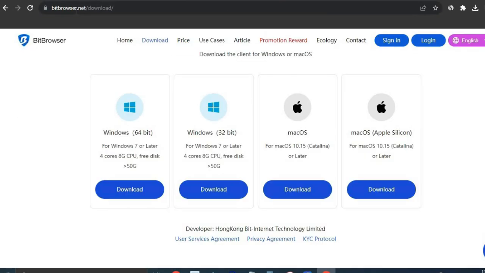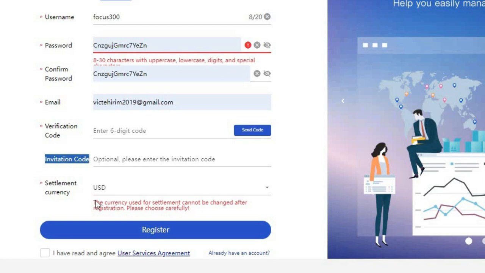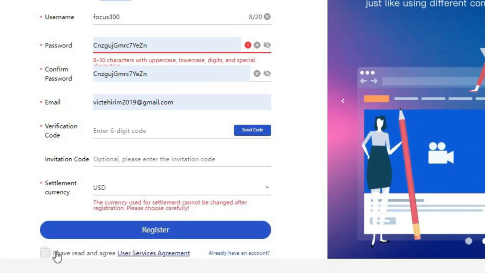Okay, and once you head over to BitBrowser.net, you're going to be redirected straight to this website. Once you are done with this, they're going to ask you for your settlement currency. You can change this or you can leave it on USD. After that, check this if you agree to the terms and policies and click on register.